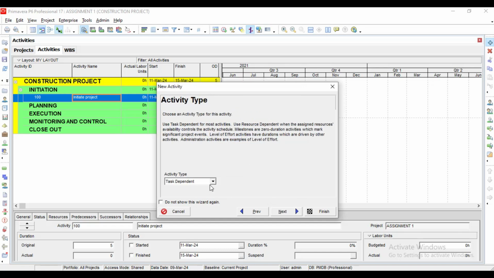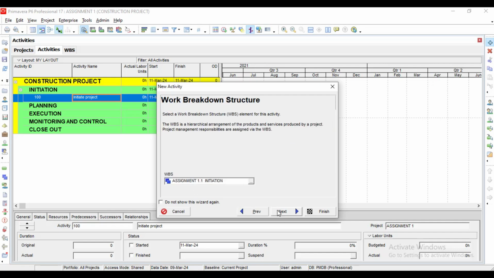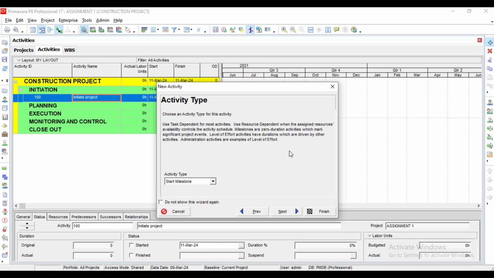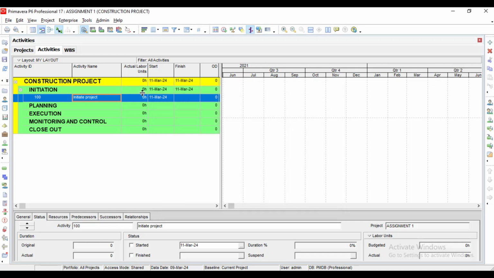You click next. Then we are being asked that the activity type should be put as start milestone. All right, you pick it. Automatically, when you pick a start milestone as your activity type, it gives you 0 duration. That duration is 0. Then we just continue at this stage. We click finish. So I'm going to be very fast now.